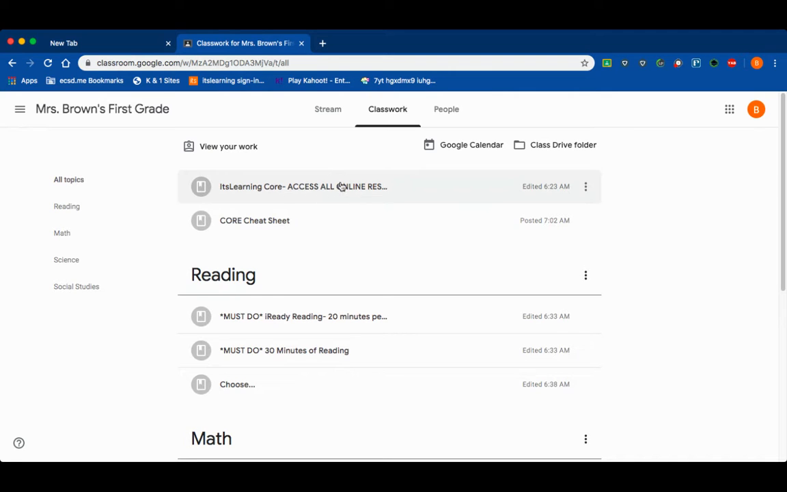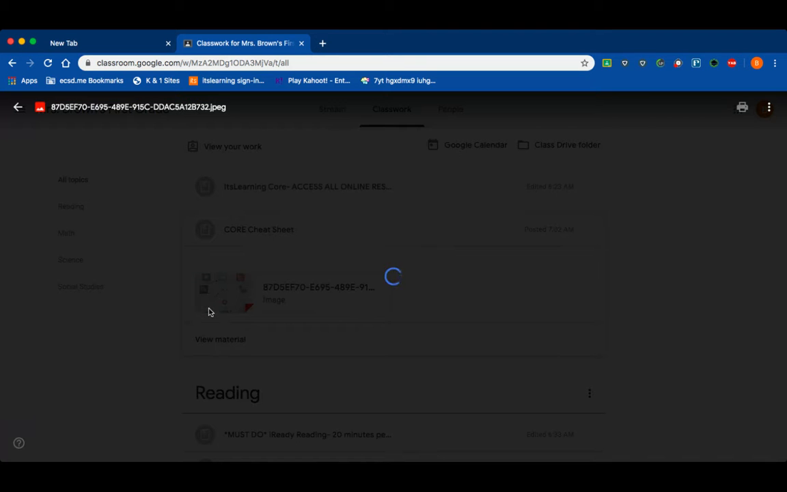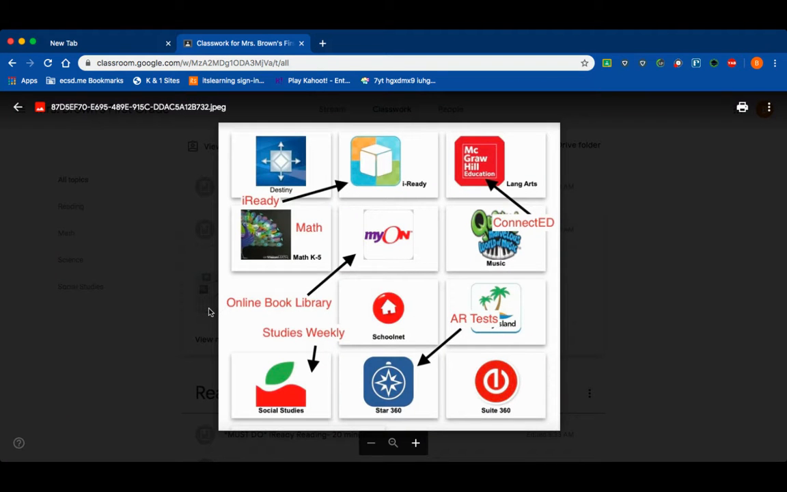So the very first thing here is that core It's Learning that you guys keep hearing about. That's going to be the platform that all of the computer programs the district offers are going to be housed at. So that's what you're going to click every single day when you get on to your Google Classroom. This is a little cheat sheet I made just kind of showing what your core dashboard will look like and the buttons that we use.